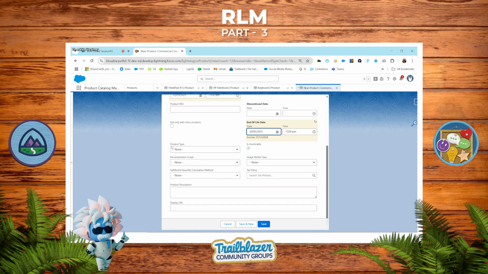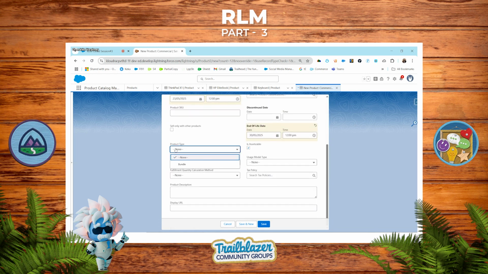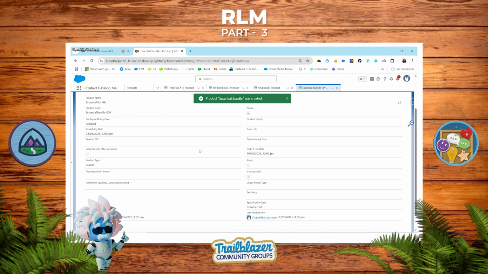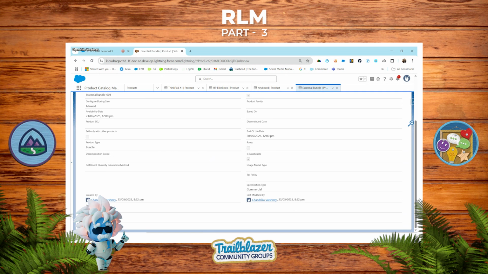Now this bundle product, how can we define whether this product is a bundle or not? In our product type, we have to select bundle. And guys, if you have any picture of this product, then you can also assign it here in display URL. You just save the URL of the picture, then this picture would be available on the browse catalog.